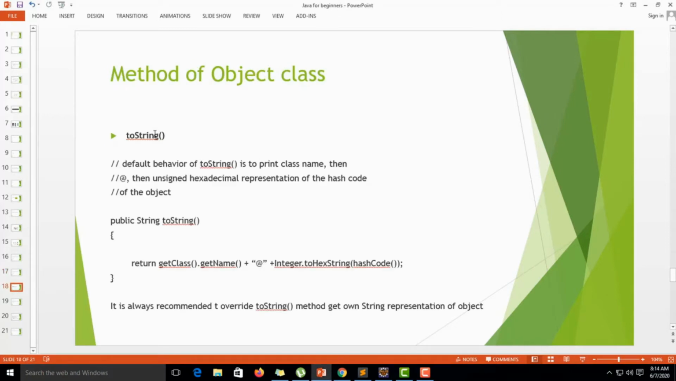When we are printing a reference variable, how does the toString method print the reference? First of all, the toString method prints the class name, after that the at sign (@), and after that the hexadecimal representation of the hash code. In this way, the toString method prints the reference variable. Let's see one example so we will understand more.